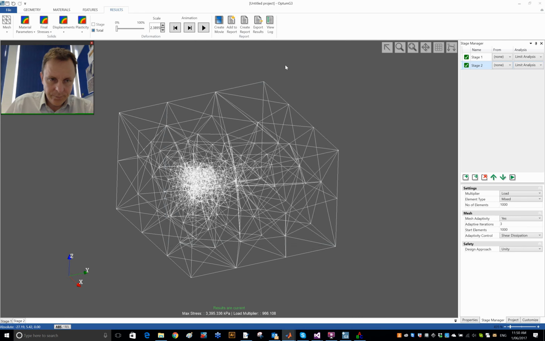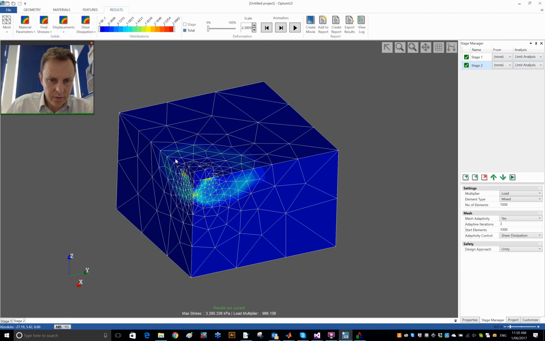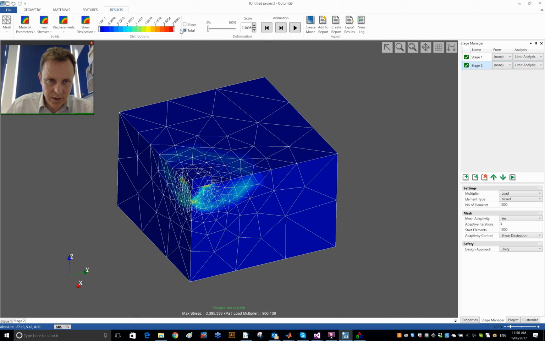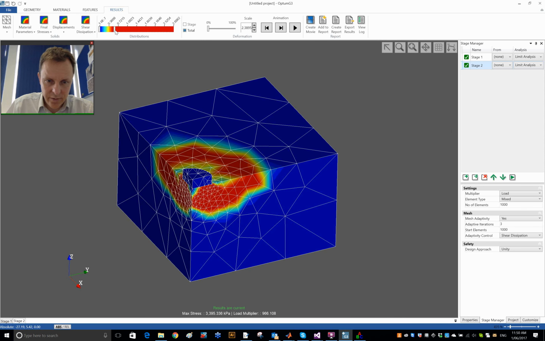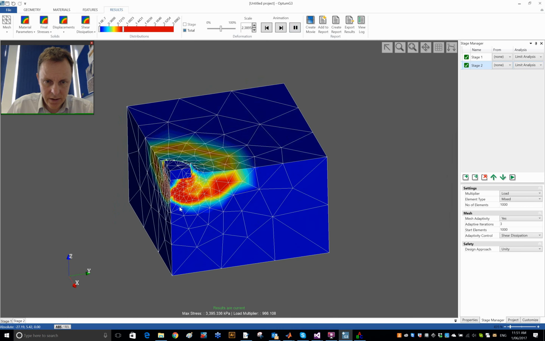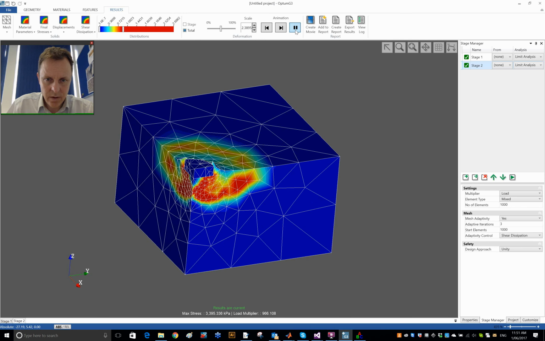So let's just have a look at the shear dissipation. Yes, the mechanism is of greater extent than in the undrained case. That's kind of expected, and it looks like this. So that was a brief getting started introduction to Optum G3.